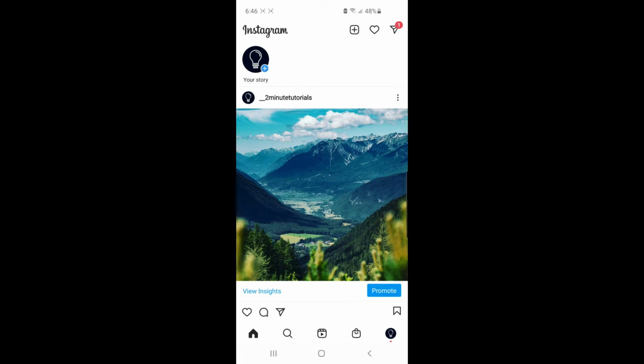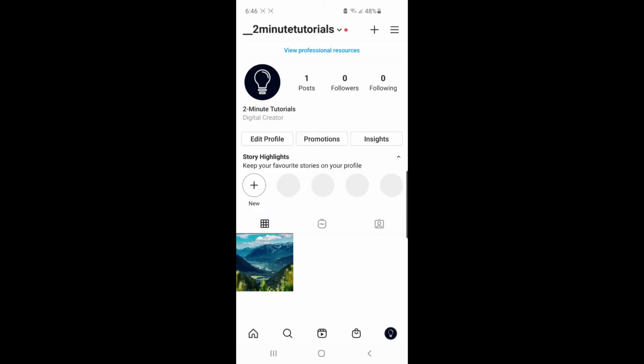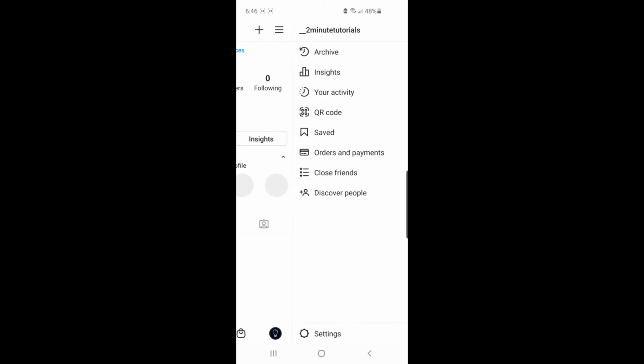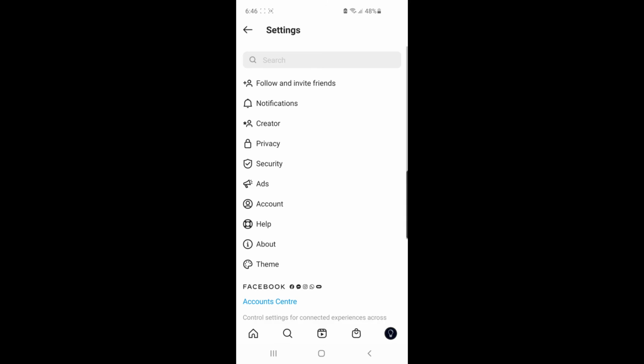But first of all, once you've got a creator account, what you need to go ahead and do is come to your profile in the bottom right corner, and then go ahead and click on the three lines in the top right corner. And then go ahead and click on settings, and then if you've got a creator account, you'll go ahead and see an option for creator right there near the top.